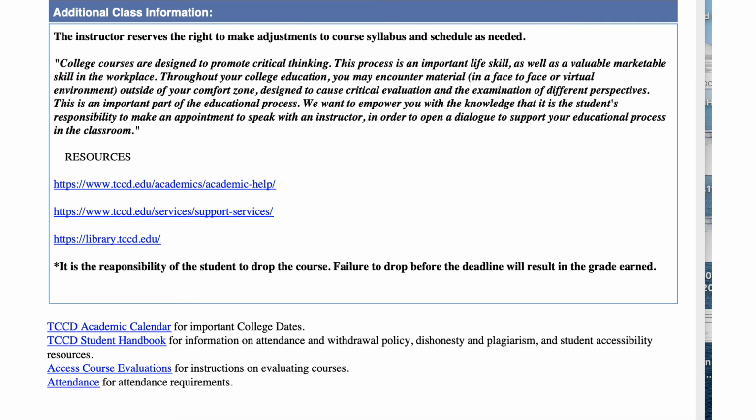And the last page, additional information, you'll want to read through that. Sometimes we are promoting critical thinking, an important life skill and a valuable and marketable skill for the workplace. Through your college education, you may encounter material that's controversial, or that you may be uncomfortable with. So you want to talk with me about it if there is a problem, and be flexible and understand that this is to create discourse regarding critical thinking.